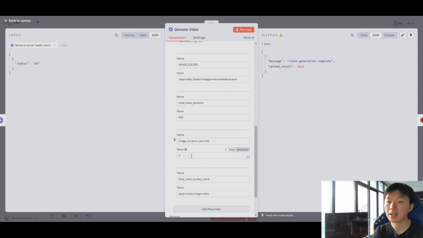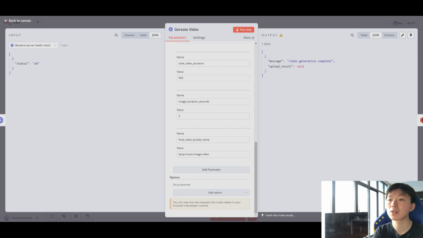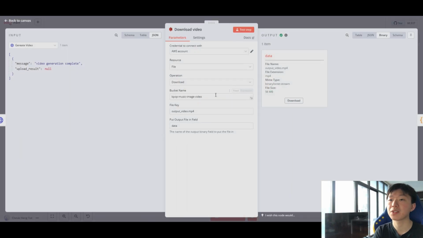Okay, the last one is the final video bucket name. In here, you put the video bucket that you just created. Okay, now we go to the download video node. In here, we also have a K-pop music image video, which is the video bucket that I had. Make sure you replace it with the one that you have, alright?